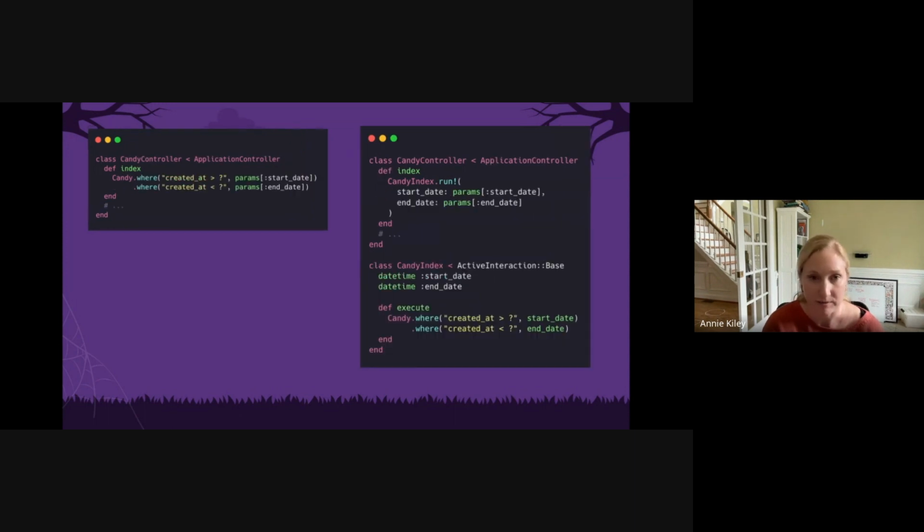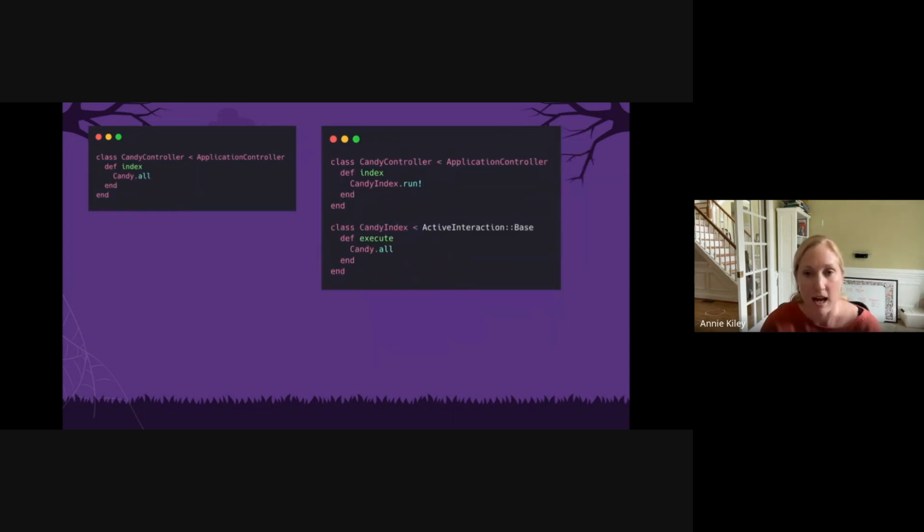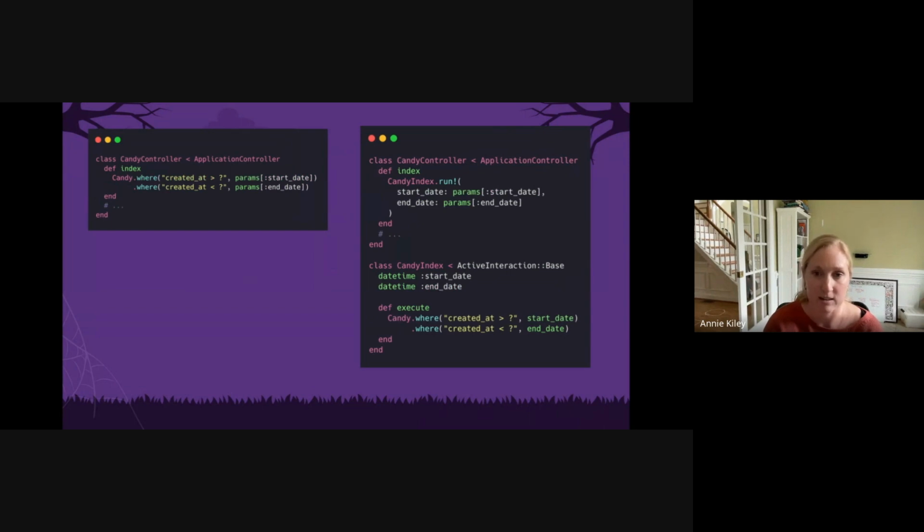Let's take a look. Before we show you that, let me say, pretty often you start with something like this and then somebody says, oh shoot, we need to be able to filter our candies, right? Maybe by the date they were created. If candy's too old, we don't want to get it. So now I'm going to change both of these things to manage that change.